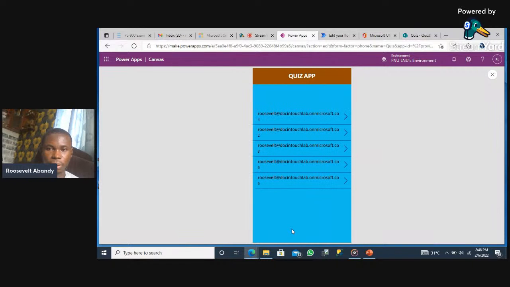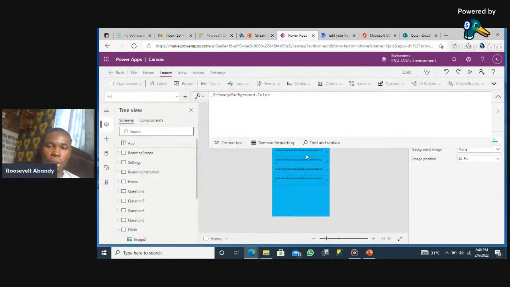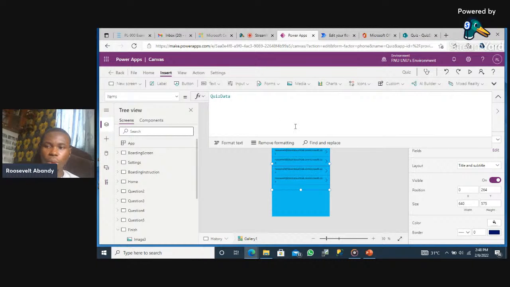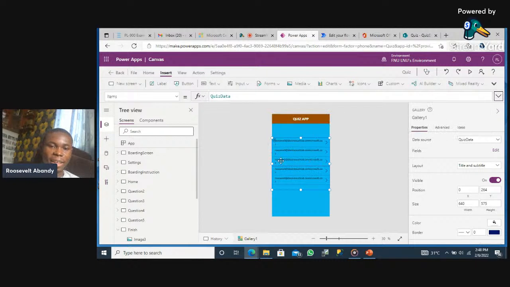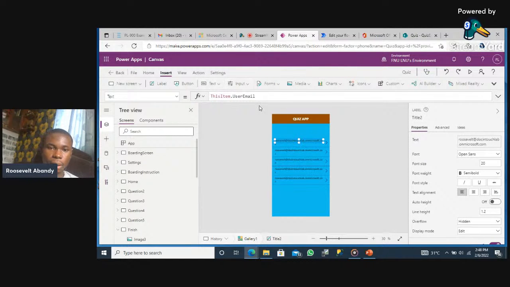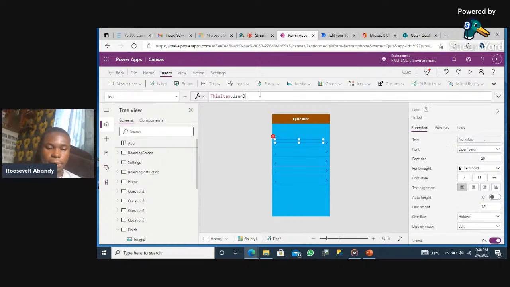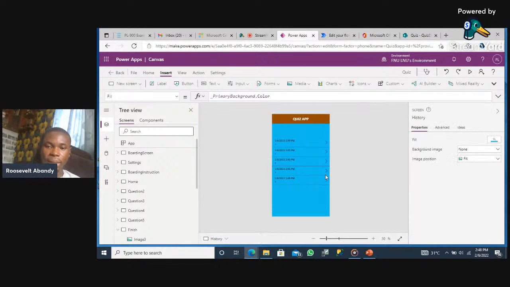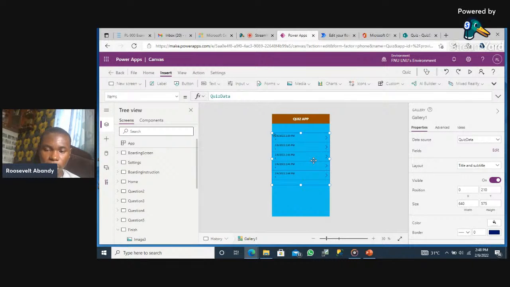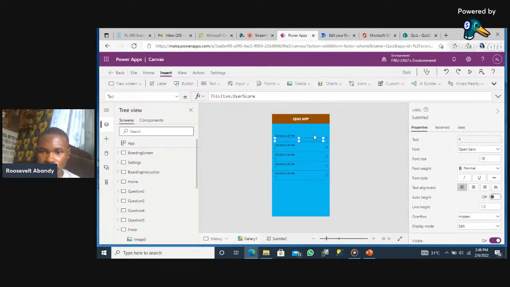So let's see. We can see that the values are displaying after refreshing our data. But we want the value to display the date in ascending order. One of the ways we can do this is to change this to email the user date, so we can see the time that we took our quiz.